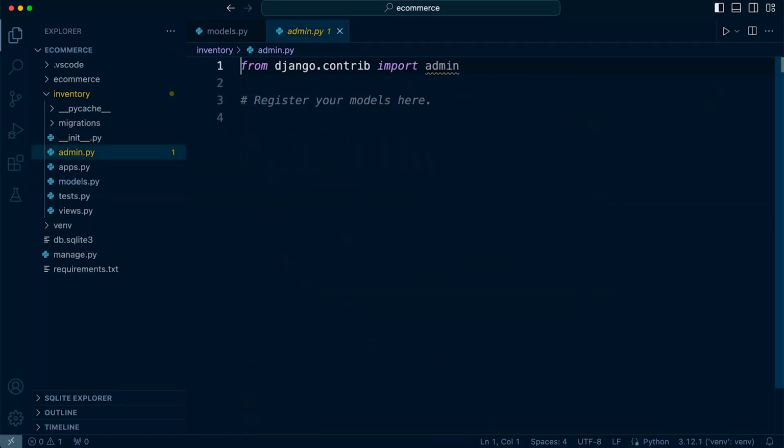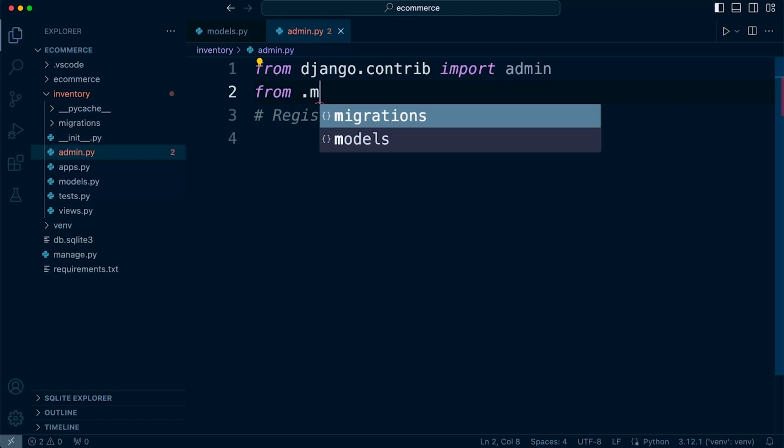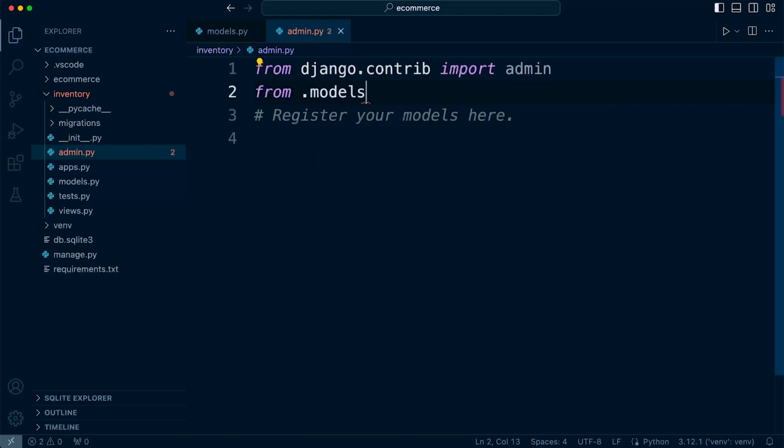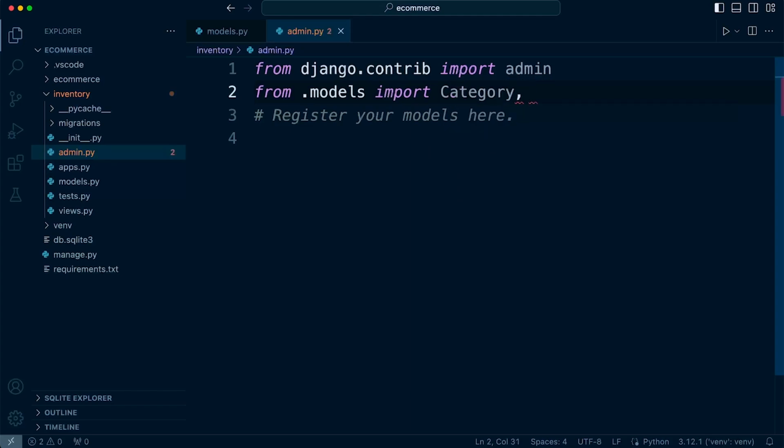In the admin file here, if we zoom in a little bit, what we're going to need to do first is bring in the resource. So from .models, that's the models file. We're going to need that information in order to register these models in the admin. So let's go ahead and import Category, and let's go for Product, for example. You can go ahead and import everything.